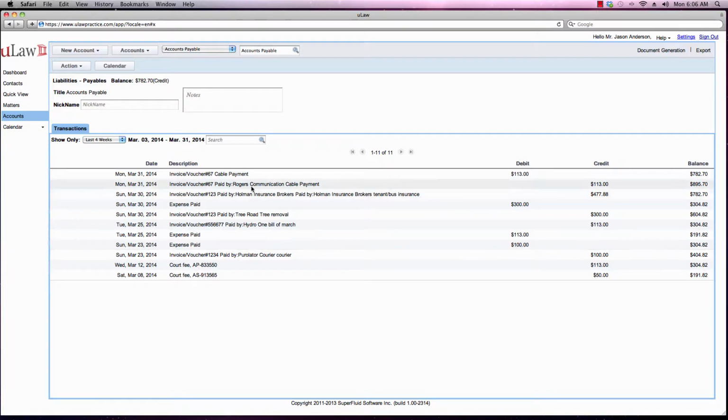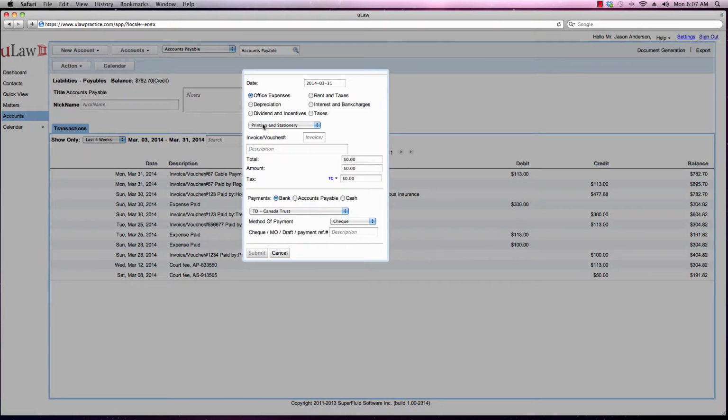Then you see now that there are two entries in accounts payable. The first one is a credit entry where you owe Rogers, and the second one is where you actually made the payment via the credit card. Now if you choose to avoid that, and as soon as the bill came in you decided to pay, what you can do in uLaw is you can skip this whole process of accounts payable. You can say action, you'll say pay, you'll say expense, office expense. Again, you'll go through the same thing.